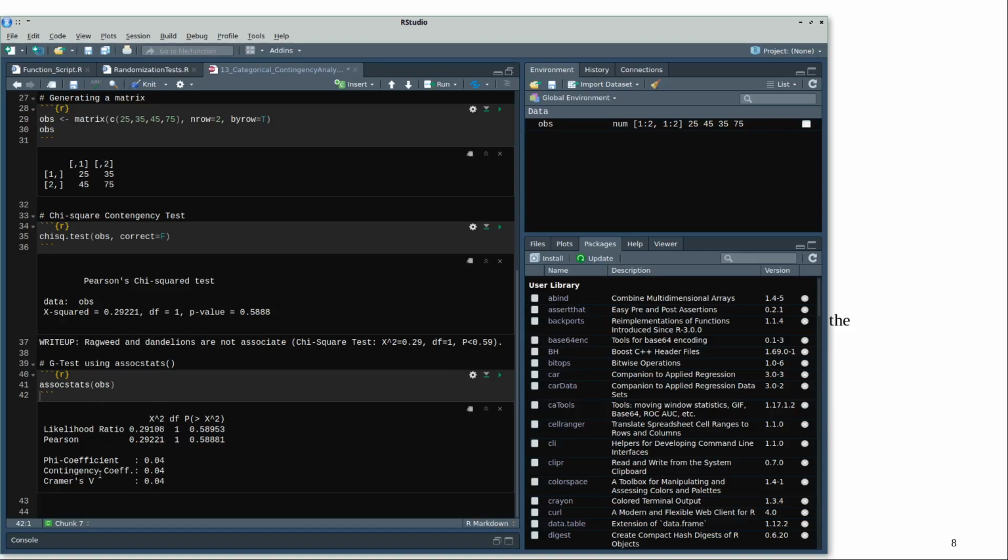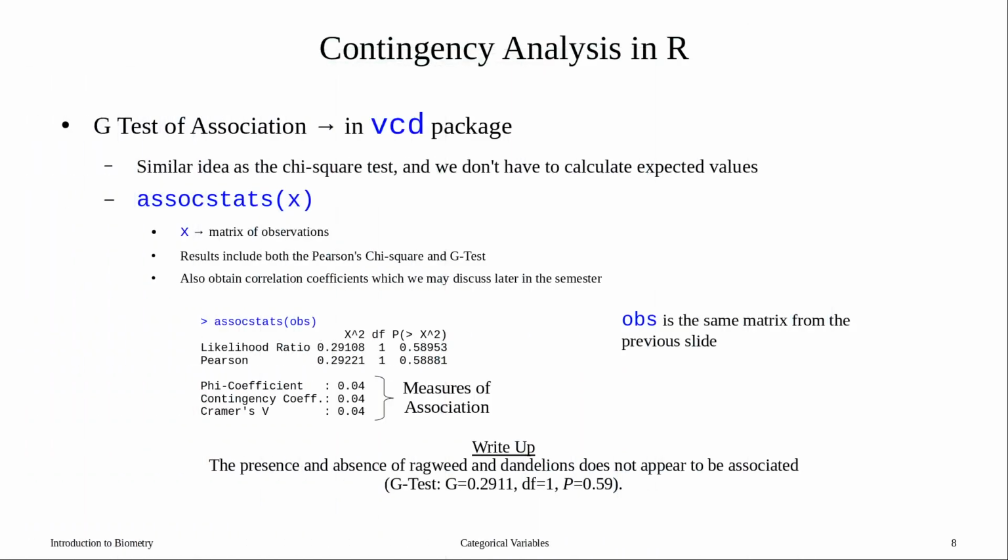What are these phi coefficients, contingency coefficient, Cramer's V, and so forth? Well, these are measures of association. This is kind of like a correlation. The more associated we are, the higher the value these are. We're not going to mess with it, but I just wanted to explain why you see them. So just like before, based on our test statistic and our p-value, we would conclude that ragweed and dandelions are not associated, or that their presence is independent of the other.